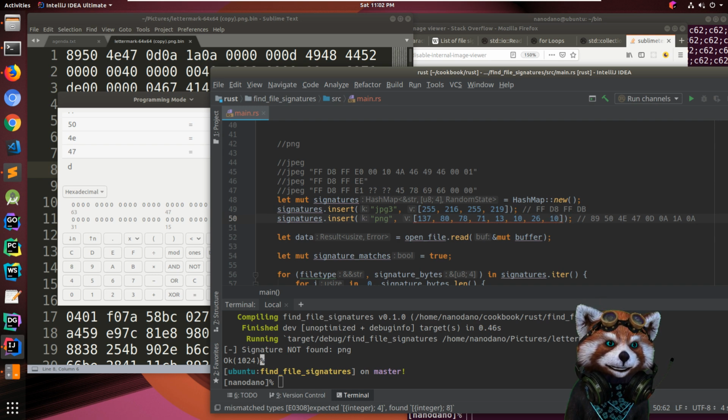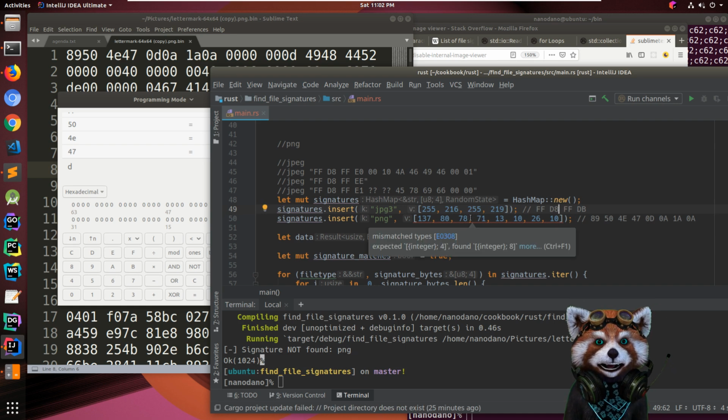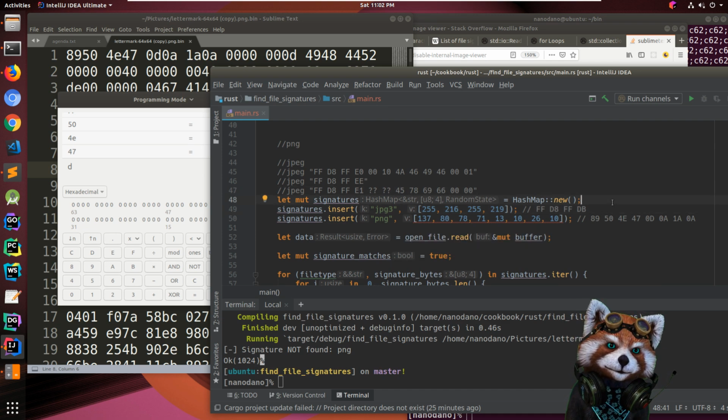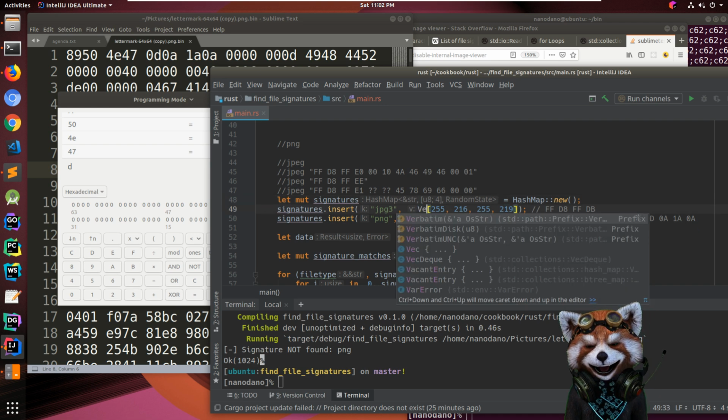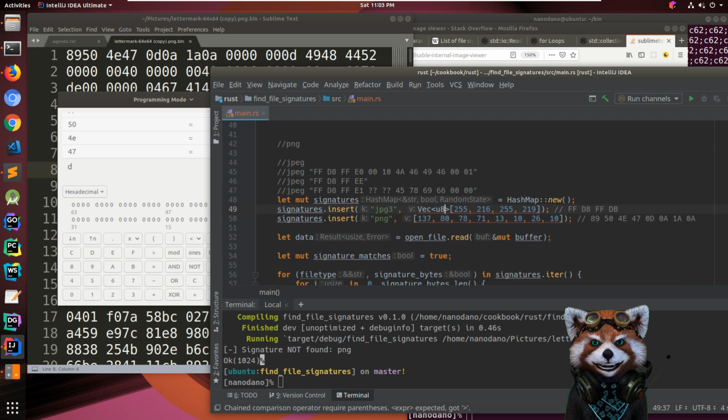What? Why isn't it like that? Expected... Oh no, you can't even mix the types? I guess what I need is a vector then, huh? Can I create a vector of U8s? Like that?